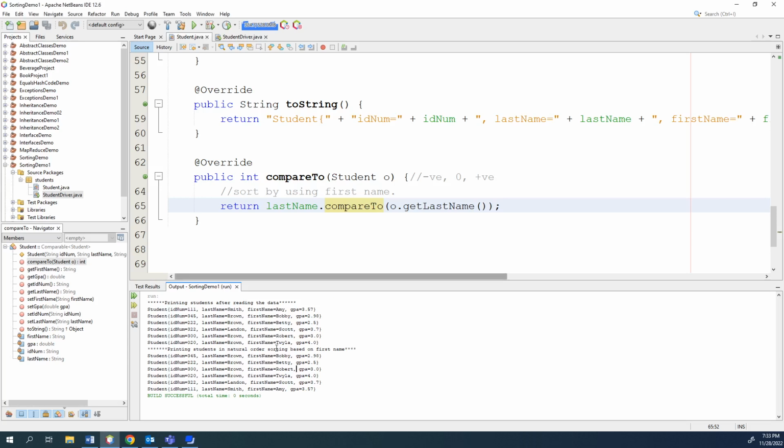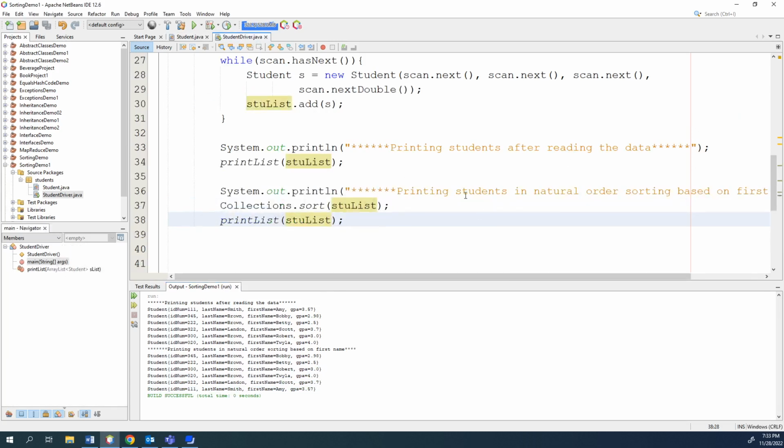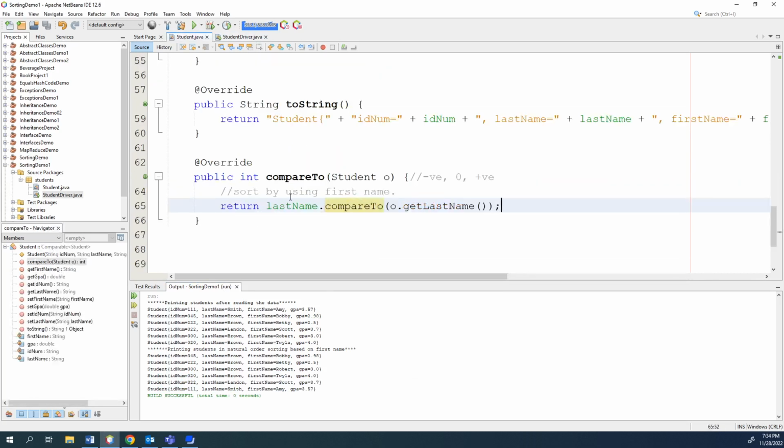Okay, so the reason I get Amy at the last is basically here in the print statement, I wrote printing students after the first name, but in the code, I used last names here. So let's consider, based on the code here, last names. So all Browns together, Landon and Smith.